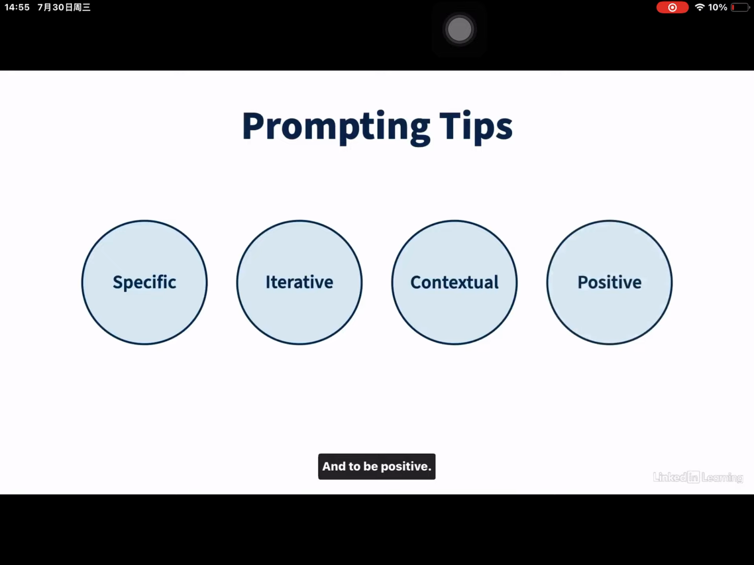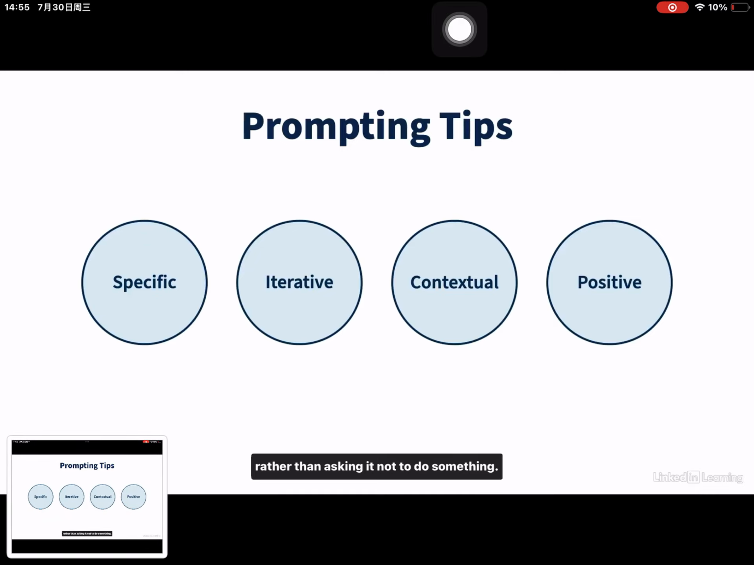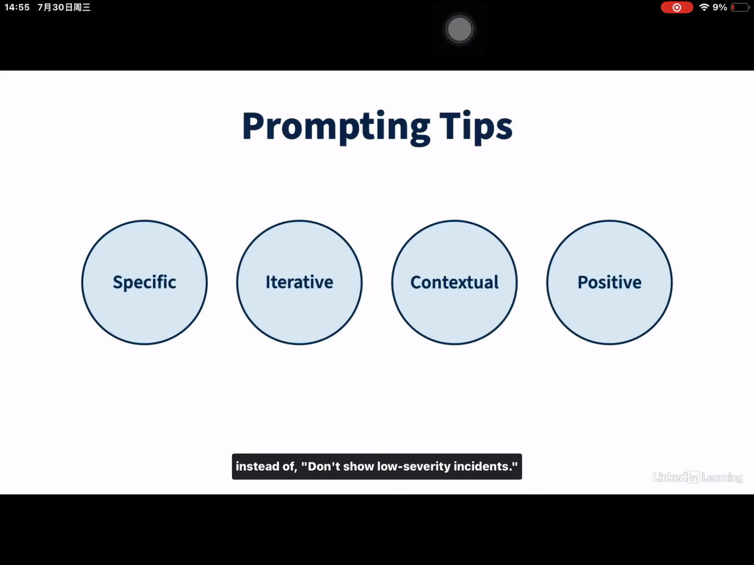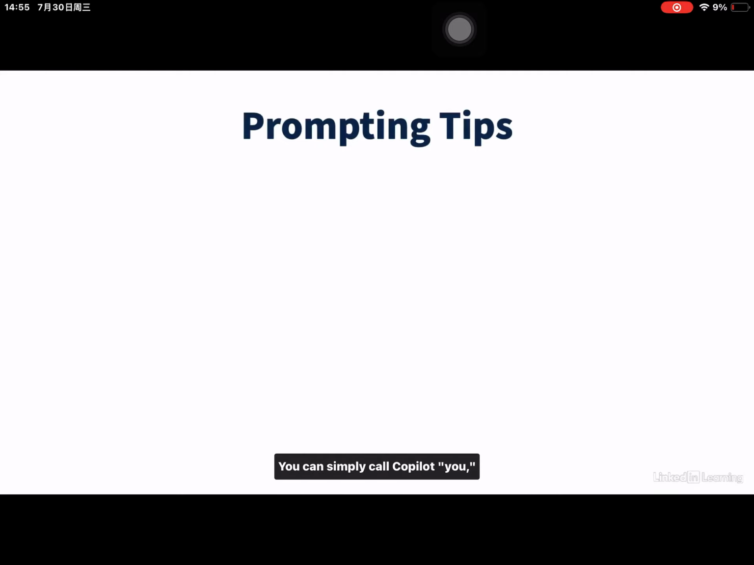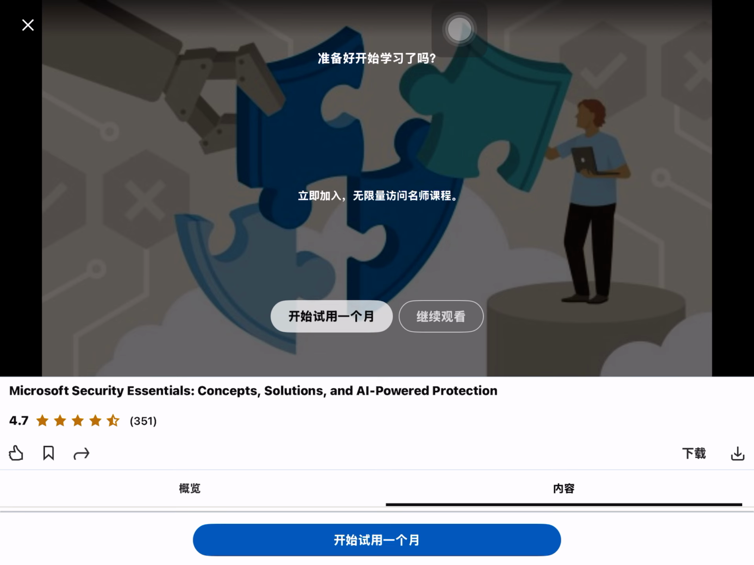And to be positive, you want to ask a Copilot to do something rather than asking it not to do something. For example, list high and medium severity incidents instead of don't show low severity incidents. In addition, how do you call Microsoft Security Copilot in your prompts? You can simply call Copilot you rather than calling it AI or assistant.